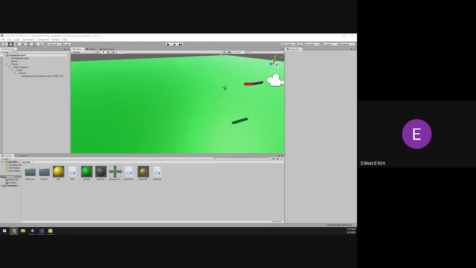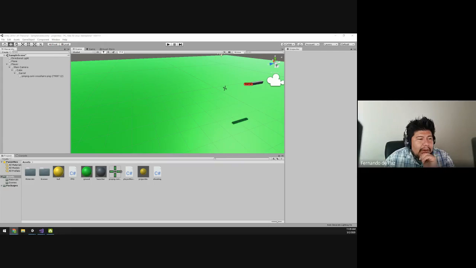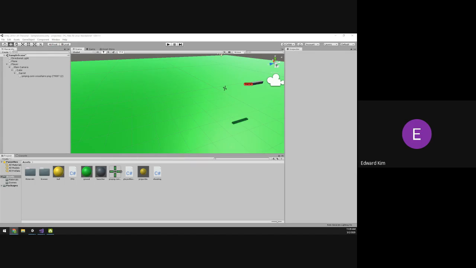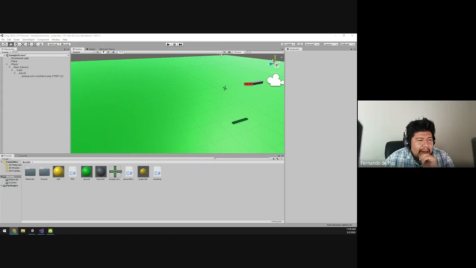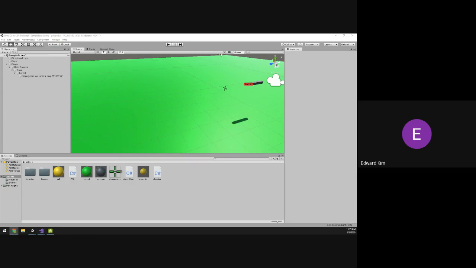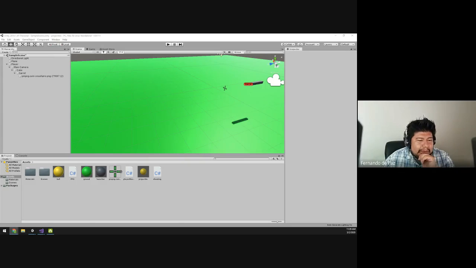Okay, this makes a lot of sense. Now the bullets should hit each other. Yeah, they do. They're hitting each other? Yeah. Okay, and then they're not hitting you. Nope. Perfect. Thank you.